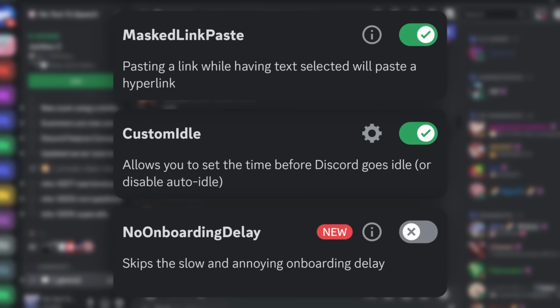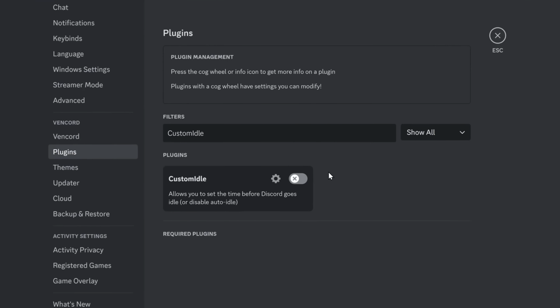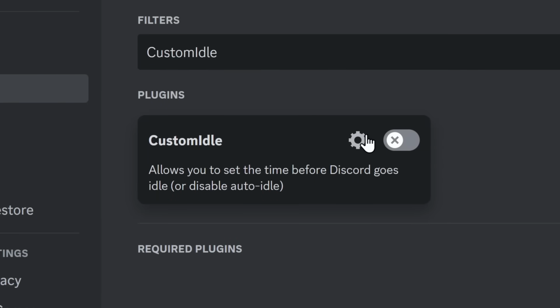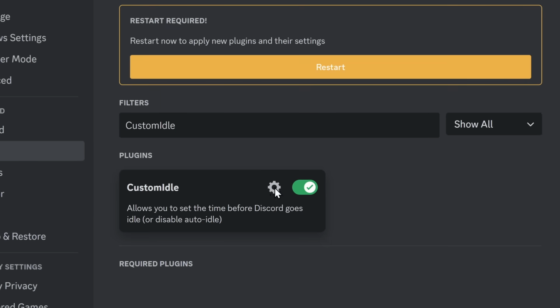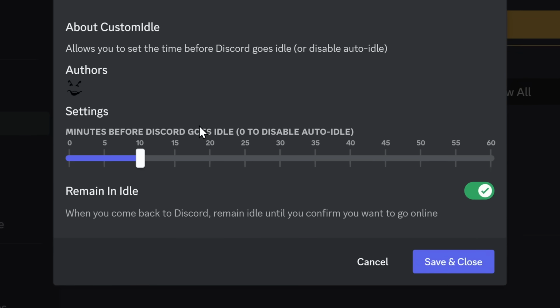Anyways, moving on, sometimes you don't want to add extra features to Discord, so these next three plugins are meant to improve existing Discord features or make Discord less annoying. And the first quality of life improving Vencord plugin is CustomIdle, which allows you to set the time before Discord goes idle. And if you enable this plugin and go into your settings, there's a little bit of customization. You can set the amount of minutes before Discord will go idle, so anything between 0 and 60 minutes, and if you have it set to 0, then you will never go idle.